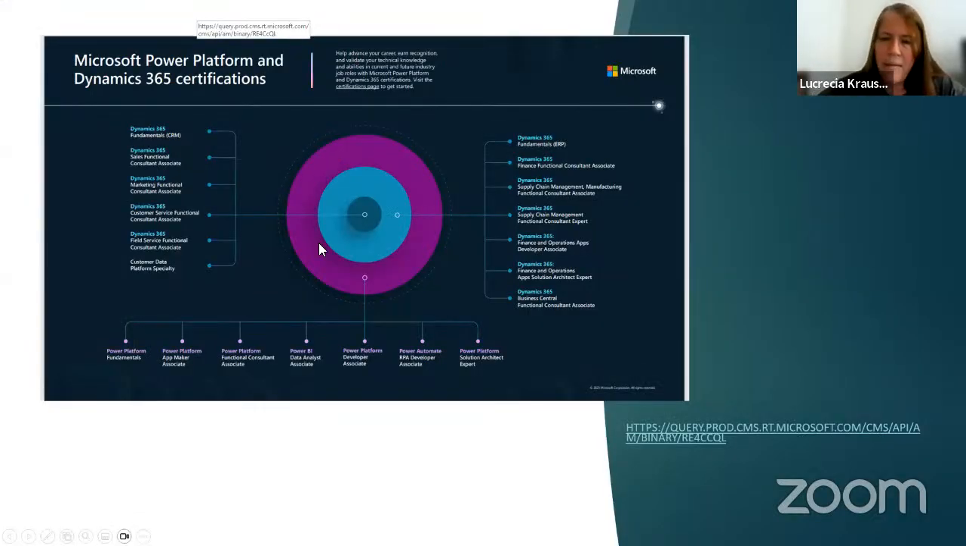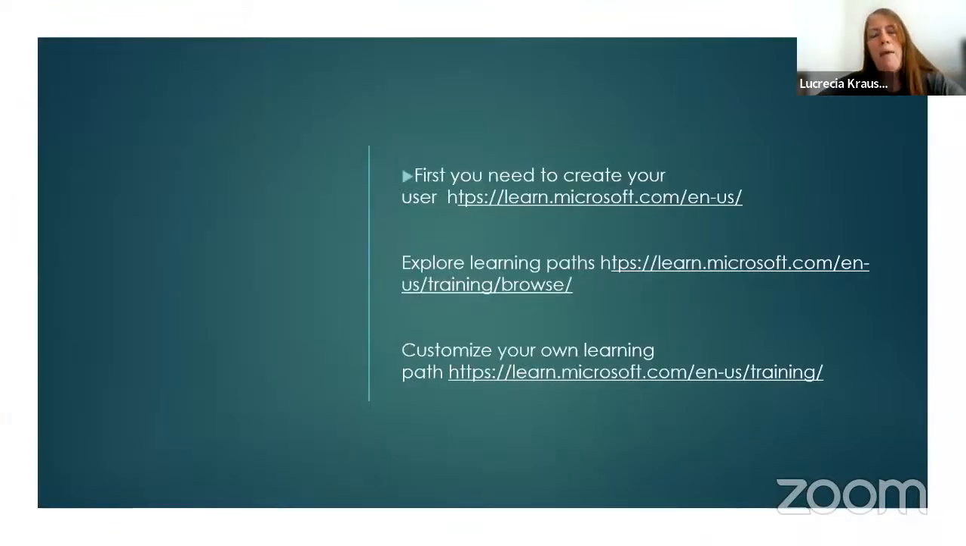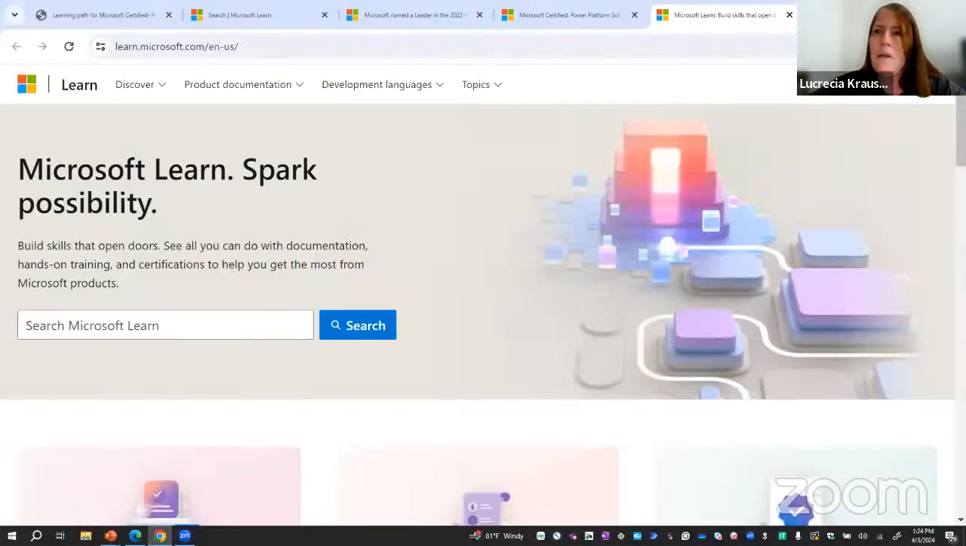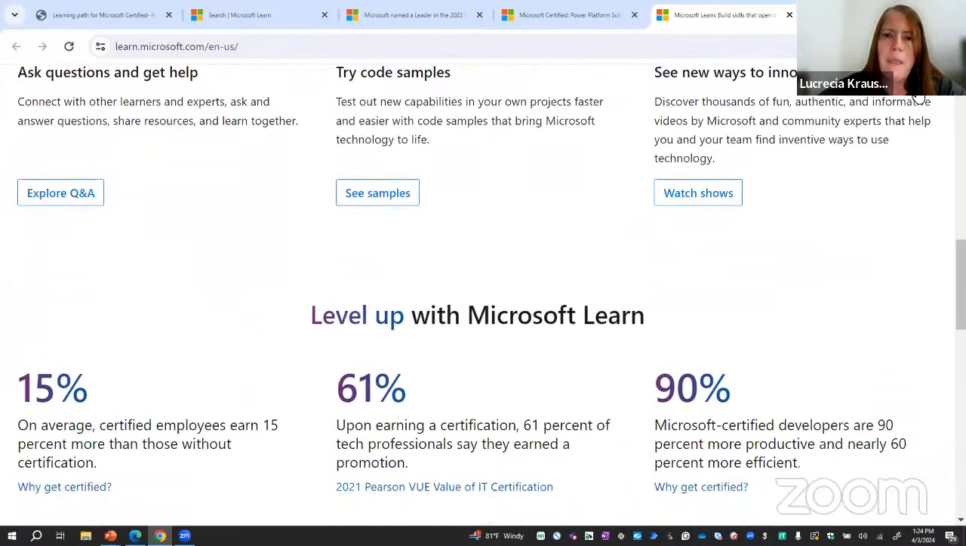So that's the exam poster. The other thing that you will need to get familiar with is the Learn at Microsoft. You will need to create a user. That's the first thing, and this is really useful. The first time, if you have not created your user, you will go here. As you will see through the session, is learning paths, and as you create your user, you can start creating your different learning paths.